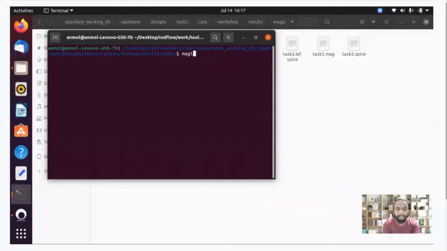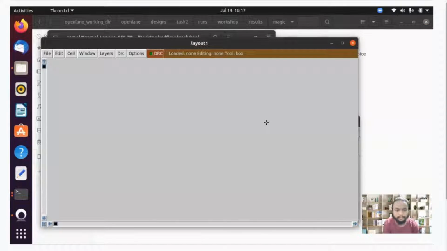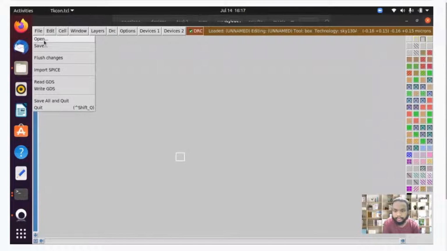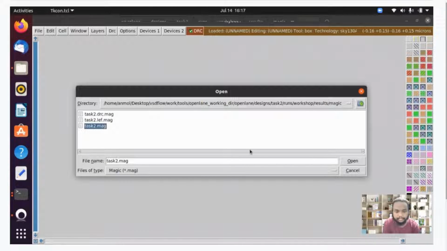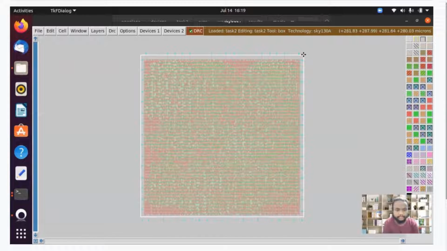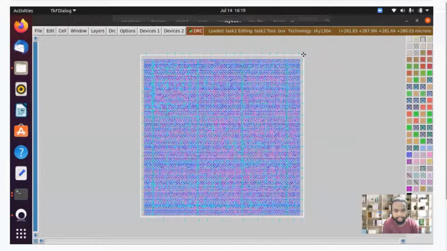We'll type magic. Now we'll open this file. We'll put this inside the bounding box by pressing the left mouse button and then the right mouse button, and we'll press X. We have to change the DRC to DRC complete.